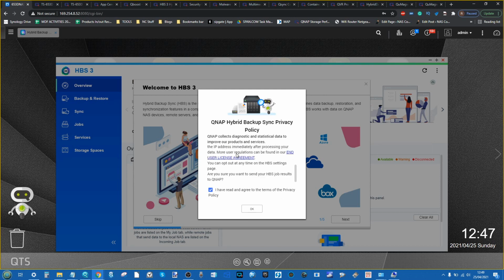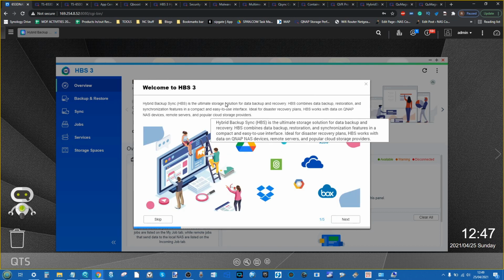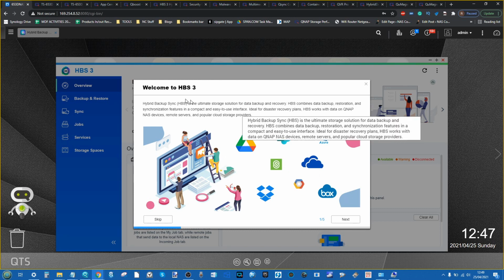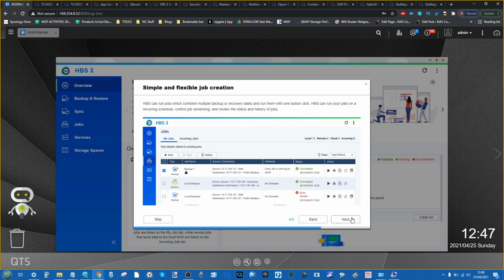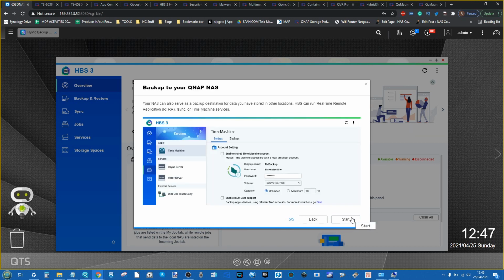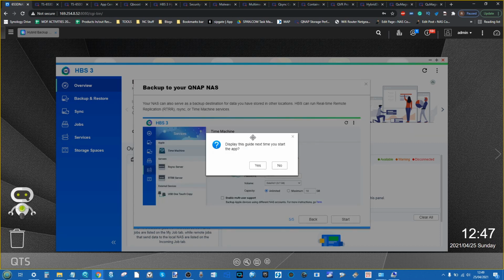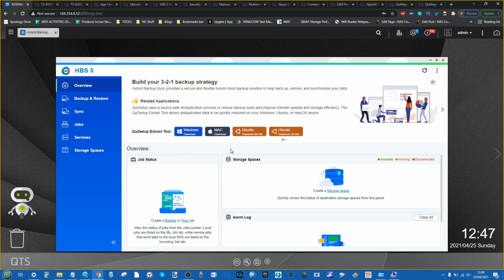So now, as you can see, QNAP do state in the background they will occasionally collect diagnostic and statistical information, but again, if you're not connected to the internet, that's not going to be a problem. So as you can see here, HBS3 has normal snapshots telling you what you can do and all the different options that are open to you. But we're not going to bother looking at that next time.